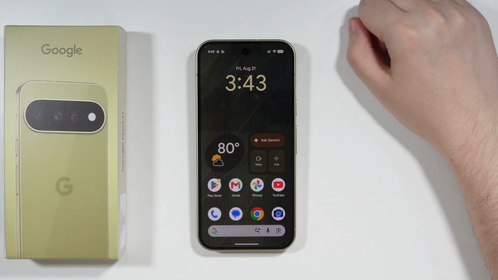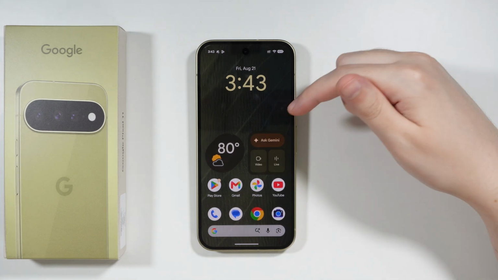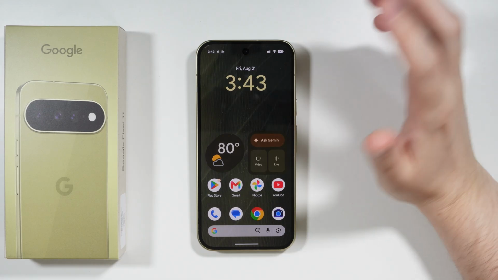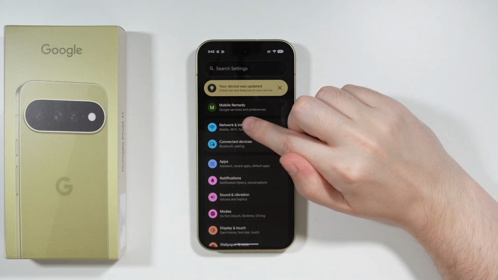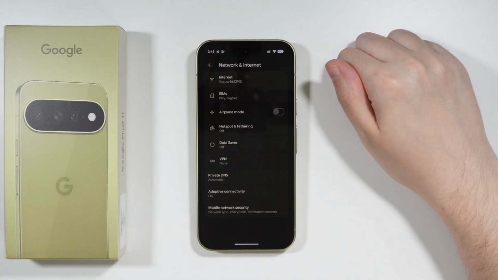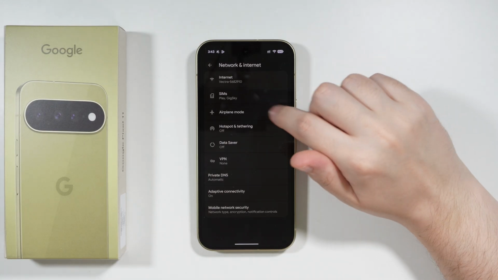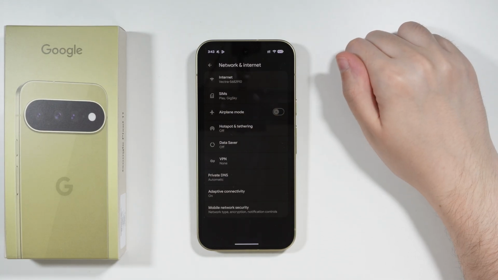If you have issues with mobile data not working properly on your Google Pixel 11, let me show you what you can do to try to fix this. So first of all, we're gonna go to Settings, and then here in Settings, we're gonna start by going to Network and Internet. The first thing that you want to do is check if you have the airplane mode activated or not.